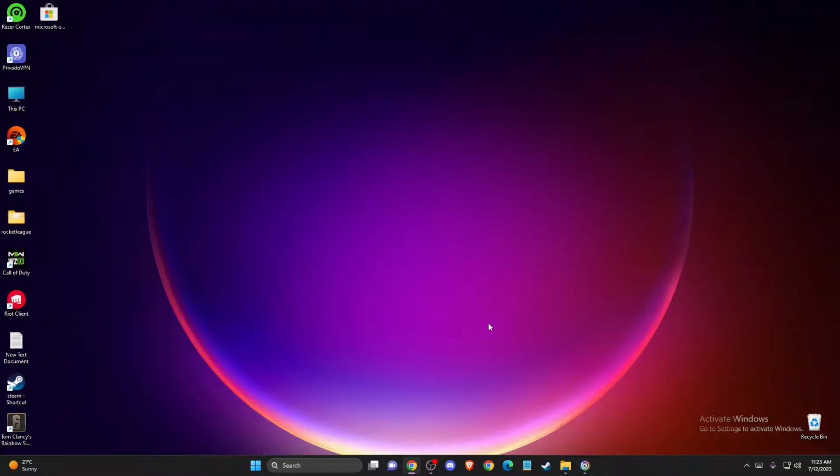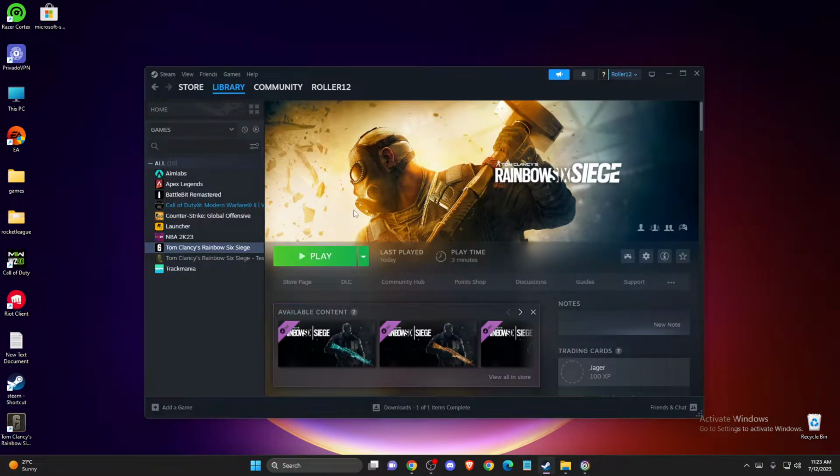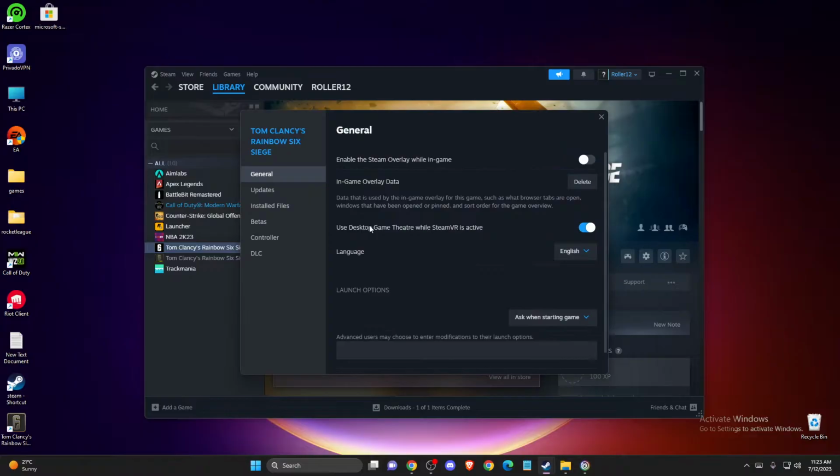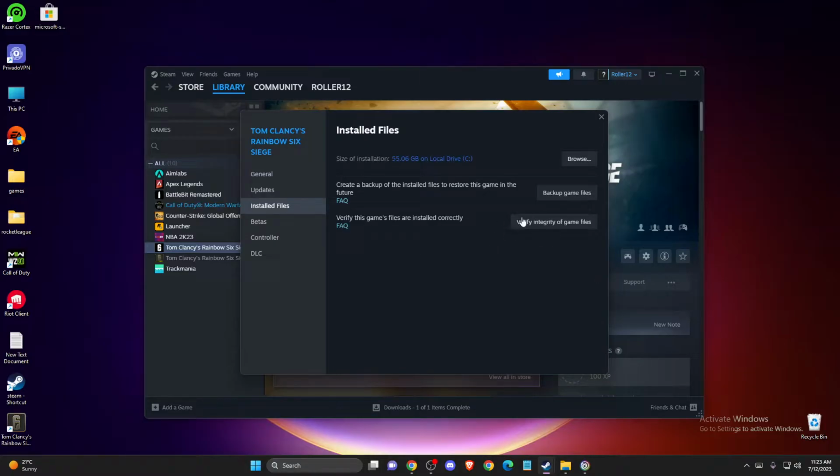So the first thing you need to do here is open up Steam or Ubisoft Connect, where you have the game, and then right click on it, go to properties, and then installed files and verify integrity of the game files. So maybe you have some corrupted game files that need to be fixed, so go ahead and do that.